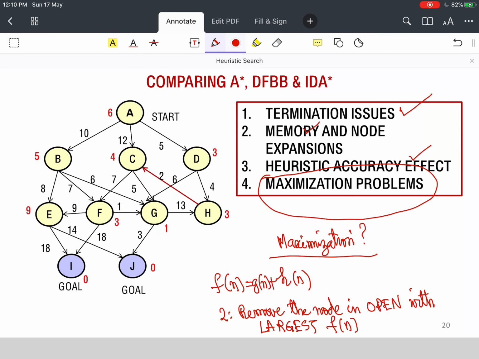But we also require for termination, the Hn now must be an overestimate. That means that the Hn value must overestimate the actual optimal cost. Here the optimal cost is the maximum cost. So it must overestimate the actual optimal cost. So these are the two modifications that we need to do for maximization problems.